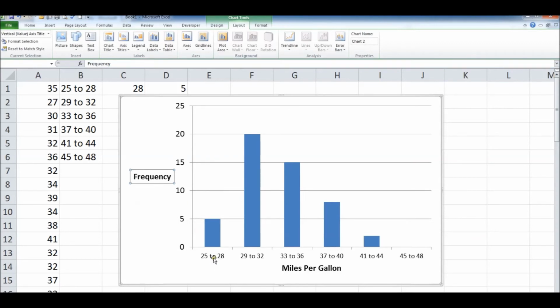It's how many are in this grouping, 25 to 28. How frequently does that grouping occur? It occurs 5 times. It occurs 20 times in the next. It occurs 15 times in the next, and so forth and so on. So I like just to call it frequency. You can call it number of cars with those miles per gallon measures or something like that. But I mean, frequency honestly does that just fine.